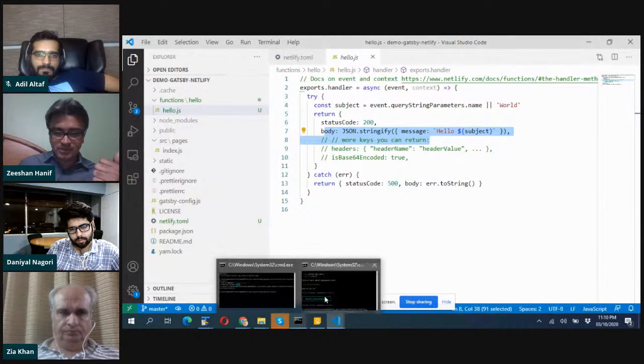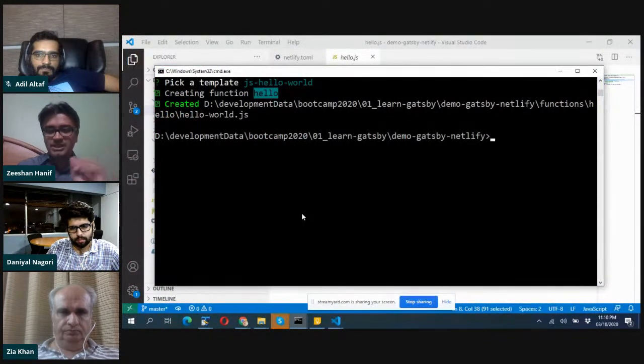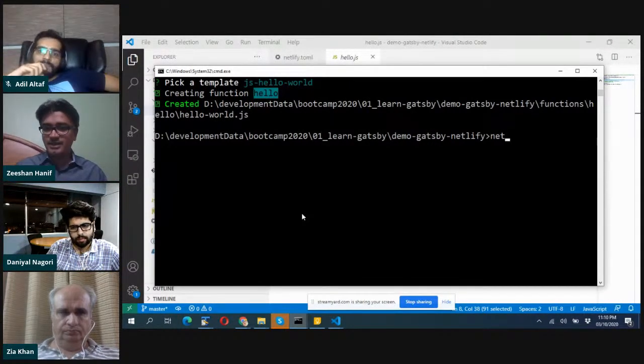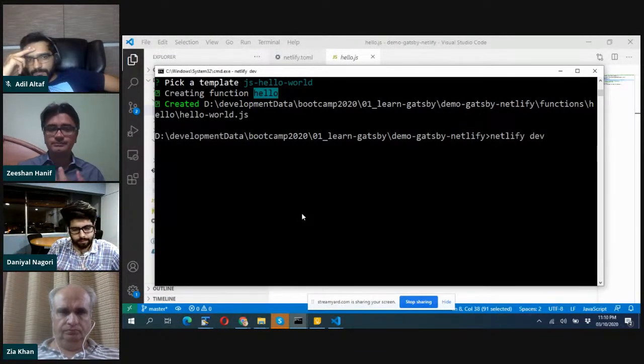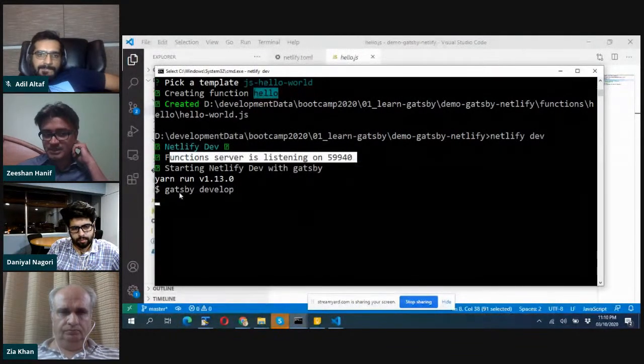What we can do is start this local server. That's what Sarja was mentioning at the start of today's class: instead of deploying that function first to review or debug, we have netlify dev. And what it does, you can see the function server is listening on 59940, and your Gatsby develop is now starting.